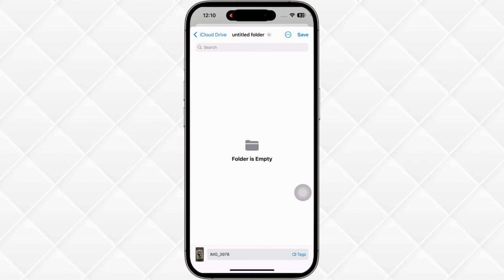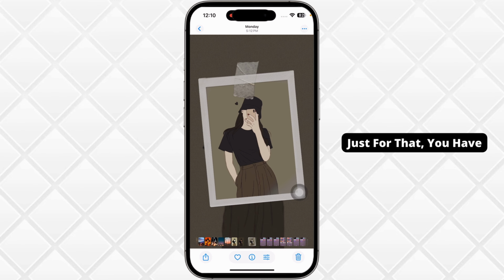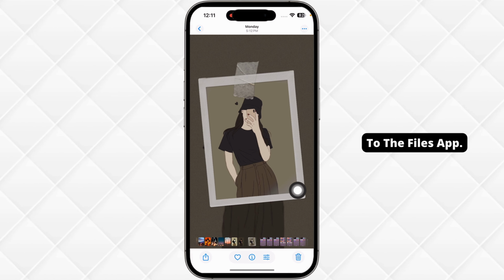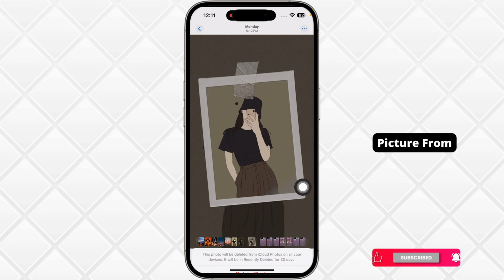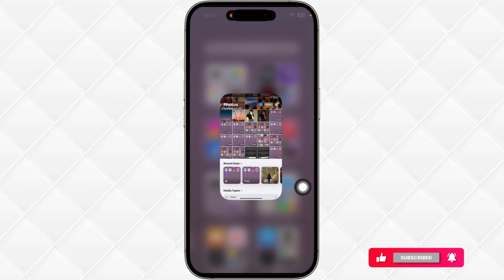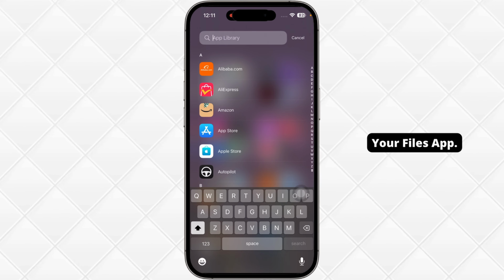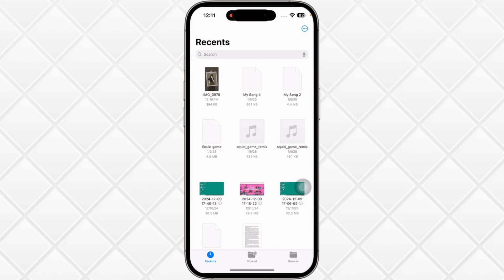Select any of the folders. Click on Save. Just with that, you have saved this image to the Files app. Now you can delete this picture from your Photos app. Now I can close this and check your Files app. The picture will be available.